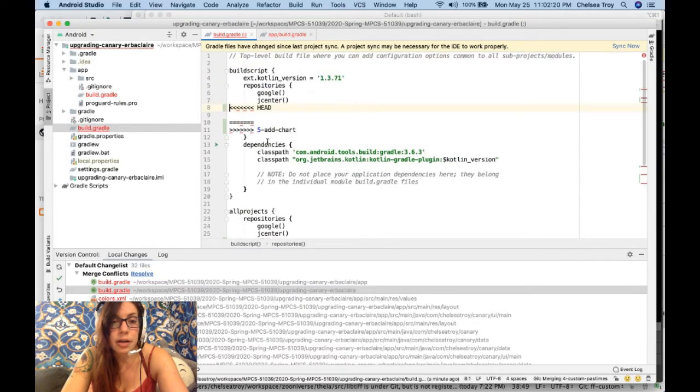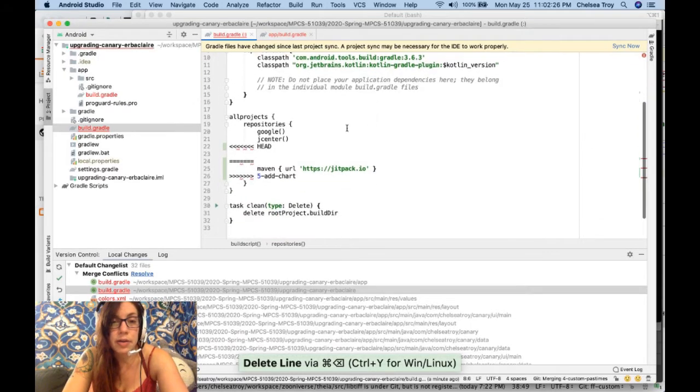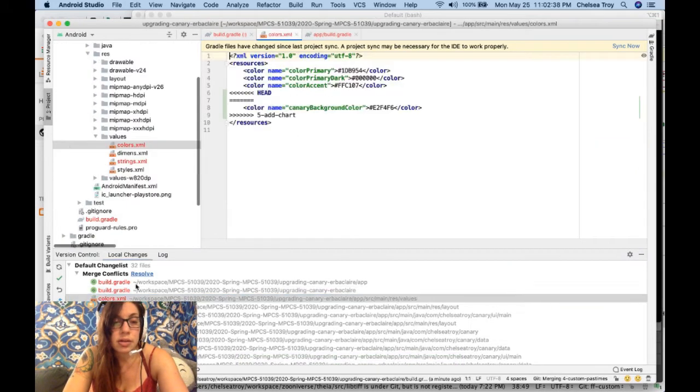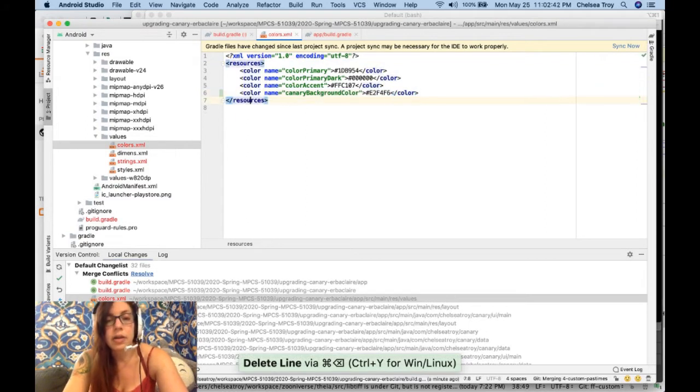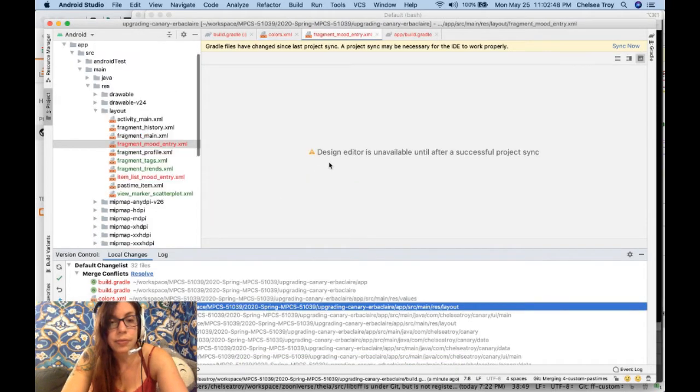Also in here, it looks like neither of them had anything, so I'm going to get rid of the conflict markers. And then it looks like 5 add chart added this Maven location to get dependencies from. So we should probably keep that. Now I move on to colors. I take all colors, all strings, and all imports, usually when I'm doing merge conflict resolution.